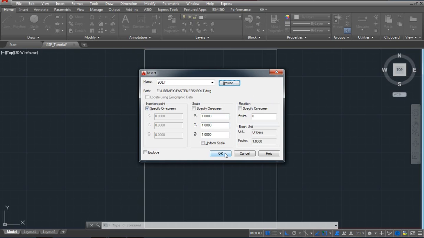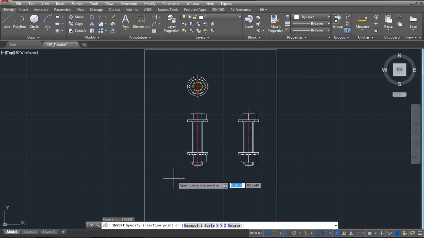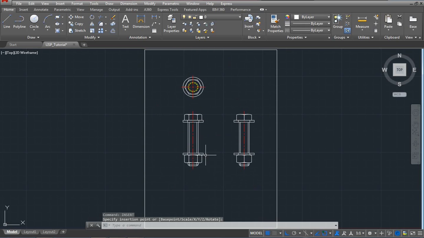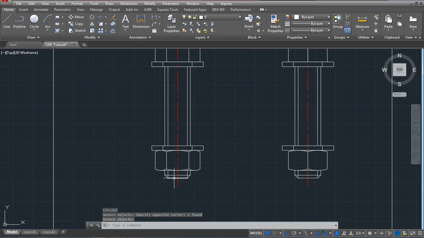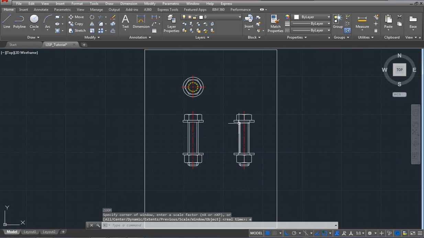Then I just click OK in order to insert it, and I will place that block over here. Now I can see I have the M16 bolt block inserted, but I won't be able to use it as it is, right? Because this is all three views combined together. So I need to explode this, and then I will be able to use it. Let me check the distance, this is 16 mm. Okay, fine. So this is an M16 bolt.